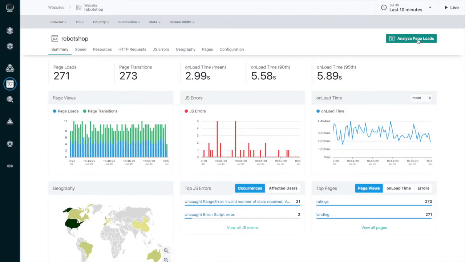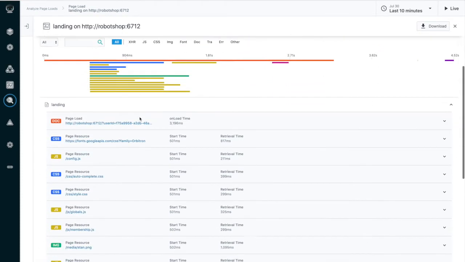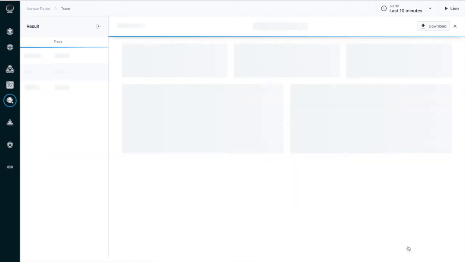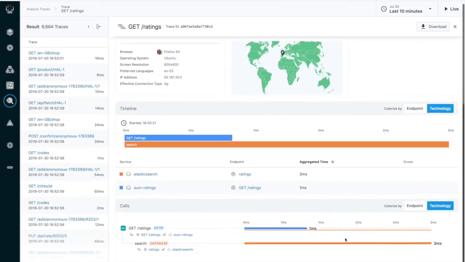Instana includes end-user monitoring for web pages and single-page applications. See exactly how your pages are performing in the user's browser. Correlate with back-end calls for true end-to-end visibility.